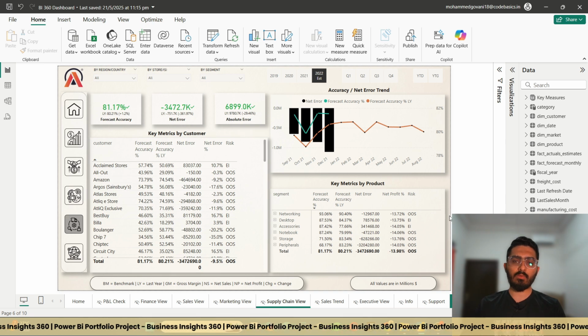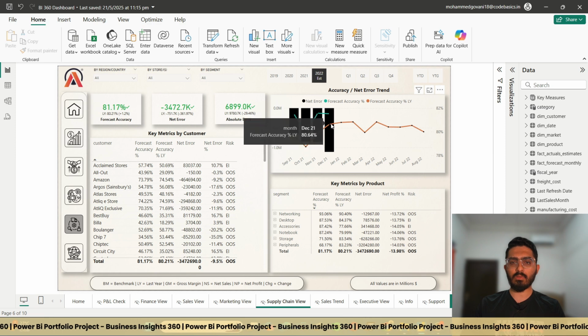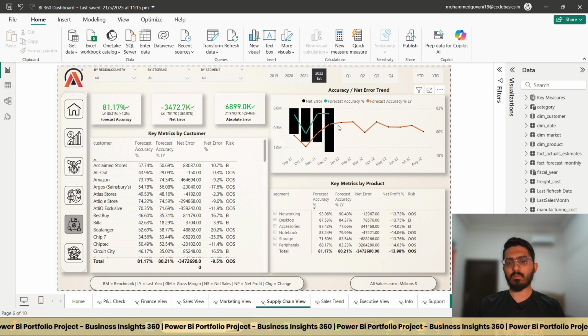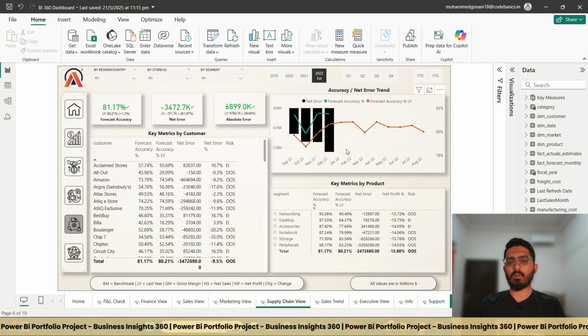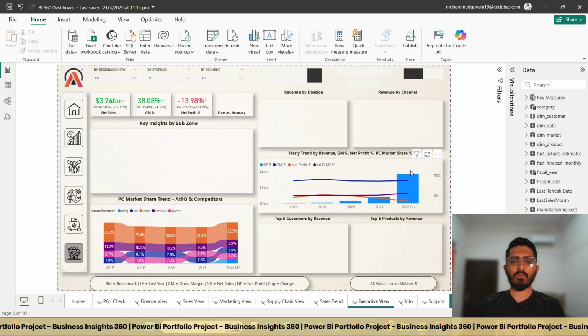So in the supply chain view, we have the accuracy and net error trend also, from which you can see that the forecasting for the following months has been already done, but actual is not done. So you can see only till December 21, as you saw in the first slide that the data is only till December 21. When it gets refreshed, the columns will be filled. So the next view is executive view.